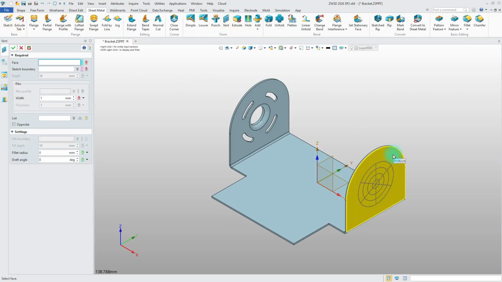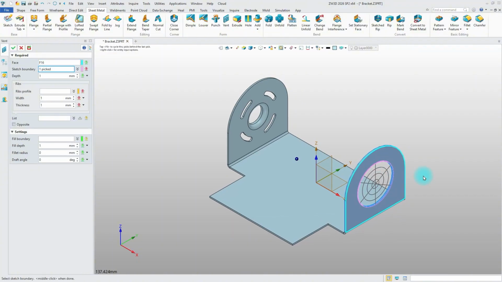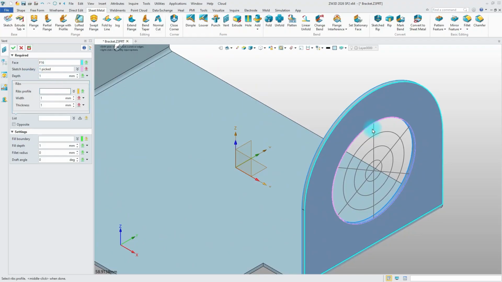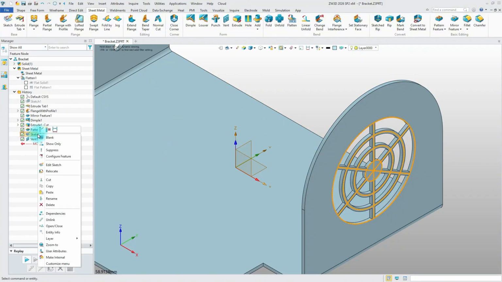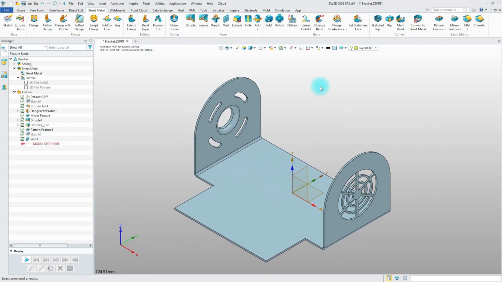We select the flange face. For the sketch boundary, we select the large outer circle. For the ribs, we select the lines and inner circles. For the fill boundary, we select the small center circle. Then we validate. In the feature history, we hide the vent sketch. The vent feature is now complete.